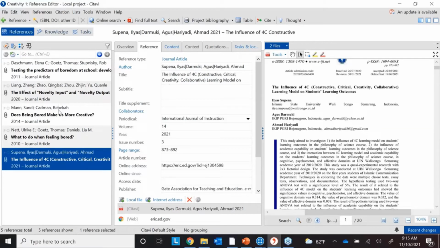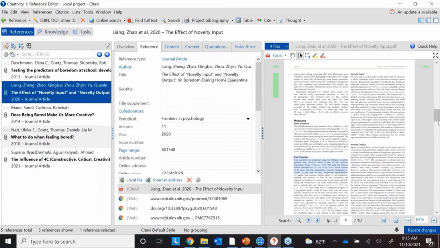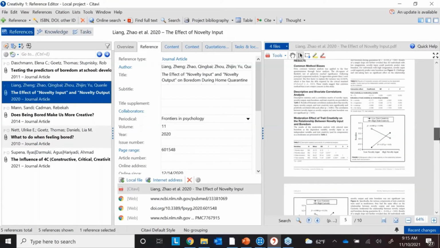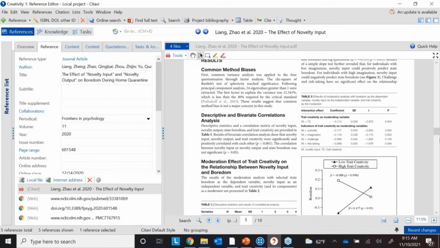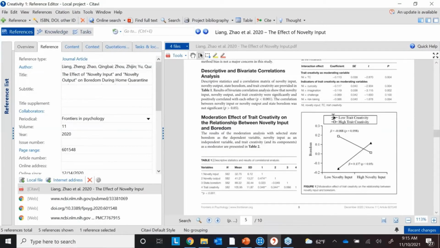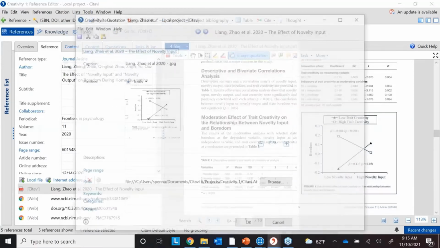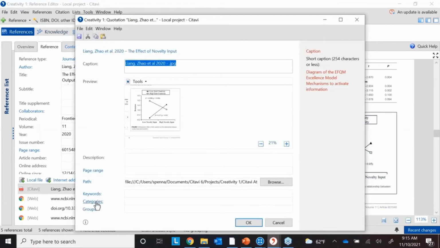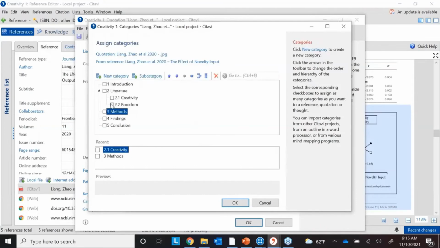I did want to show you one more thing. I forgot to show you how to also bring in images. So there's a lot of charts in this resource, so a reference. I can click on the little symbol here, and I can pick this image quotation, and it will come in. And again, I can add this to a category. So in this case, I want to add it to, click OK.